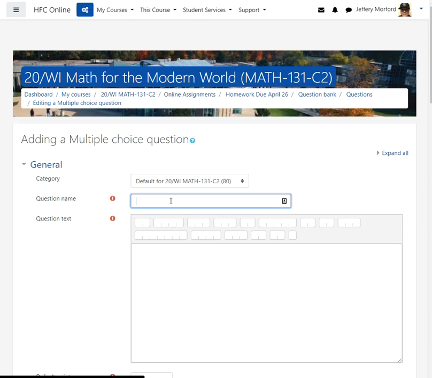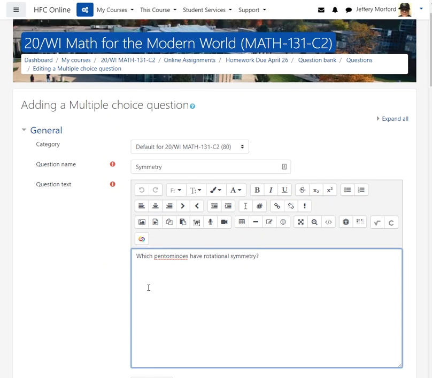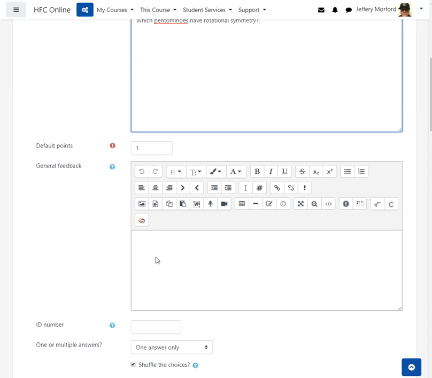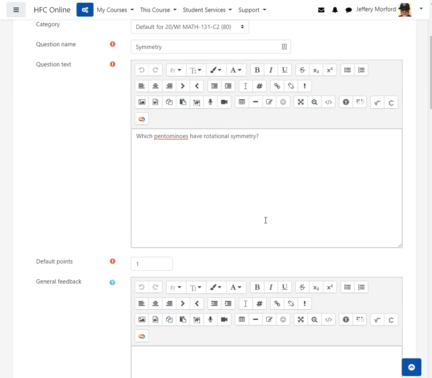This is going to be about symmetry. And which pentominoes have rotational symmetry? Again, the points don't matter. I'm going to allow multiple answers this time.